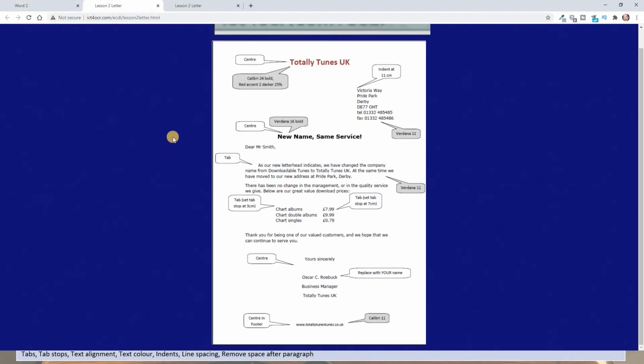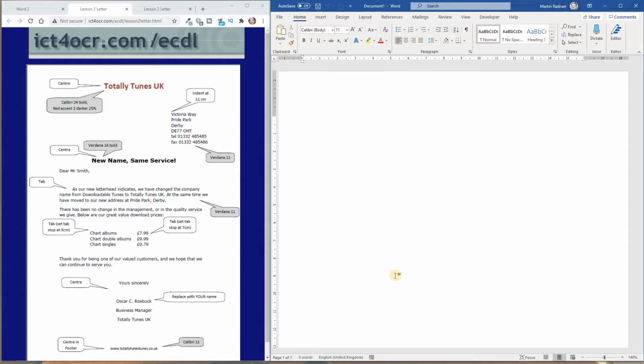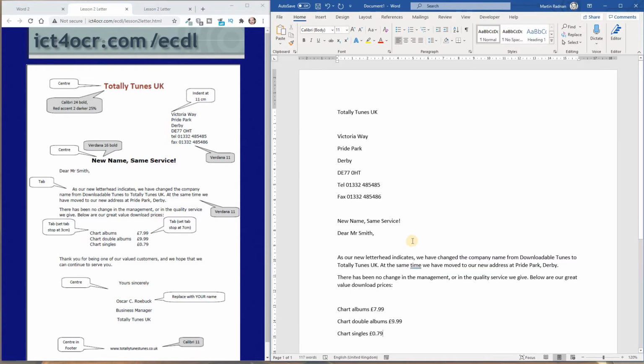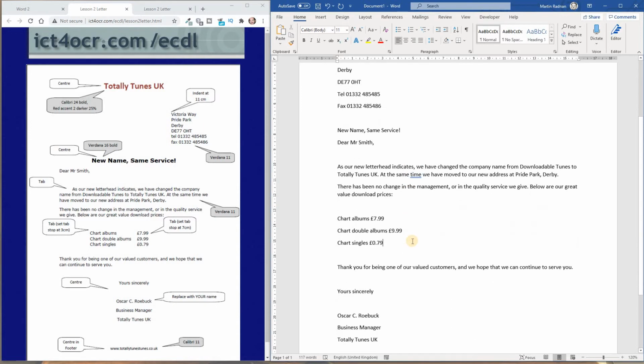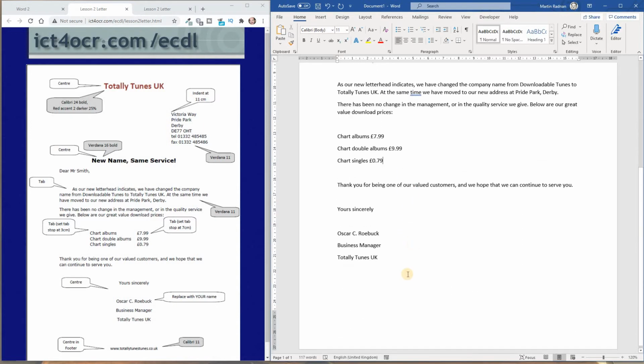I would suggest first let's type out the words, and then once we've done that we can deal with the formatting. So, launch Microsoft Word, and then enter the text. Okay, so I've entered all the words, and I've not yet dealt with the footer. So, let's put in the footer.